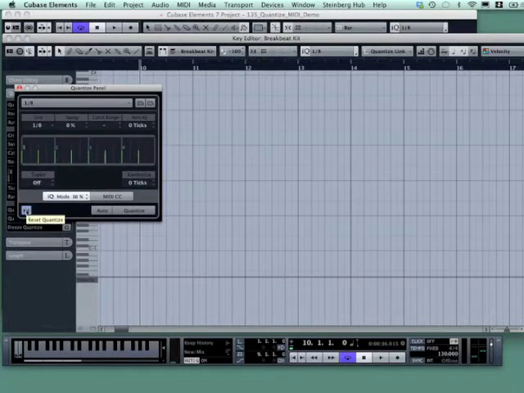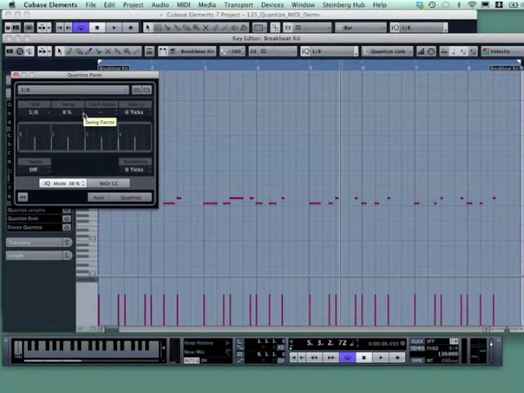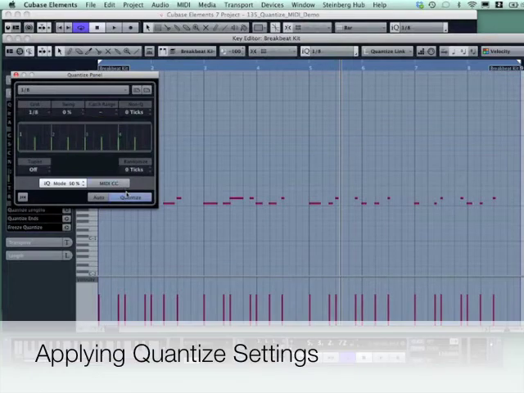Reset quantize reverts MIDI or audio, unless moved manually, to the original unquantized positions. This is also accessible via the Reset Quantize option from the Edit menu. Once you've chosen your quantize settings, click Quantize to apply.